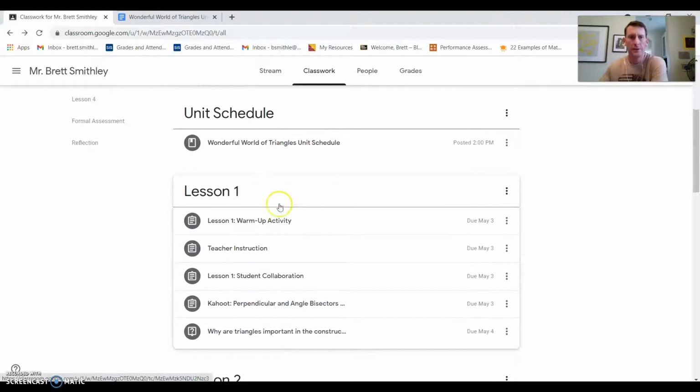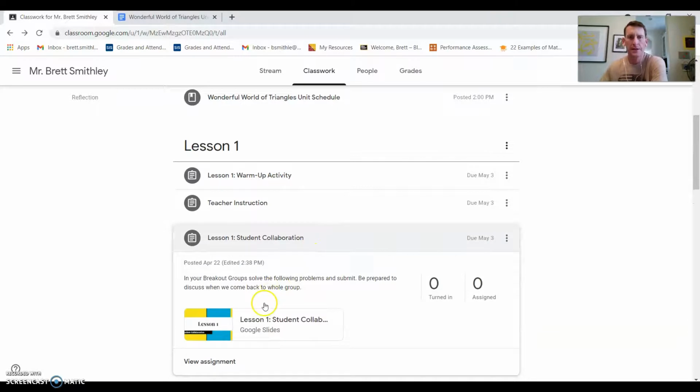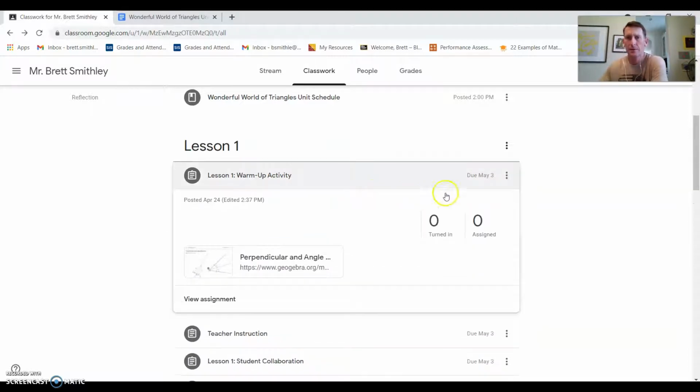For each individual lesson, there'll be a warm-up activity, the instructional slides for that lesson, as well as activities for you to do within your group when we break into breakout groups. There'll be a closure activity, and then a homework. On the right-hand side of each of these little tabs, there'll be the due date, and once you open it up, there'll also be a due date inside.